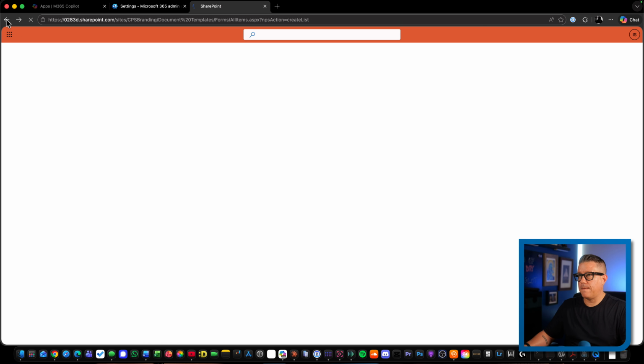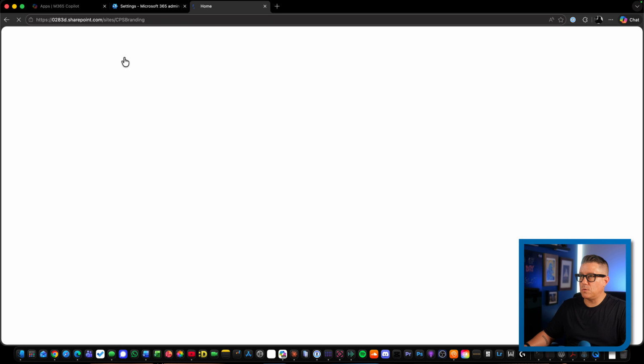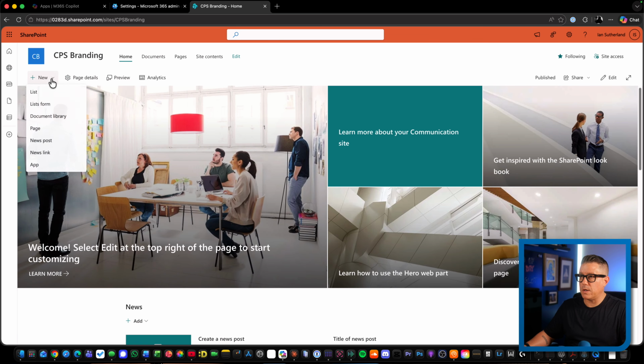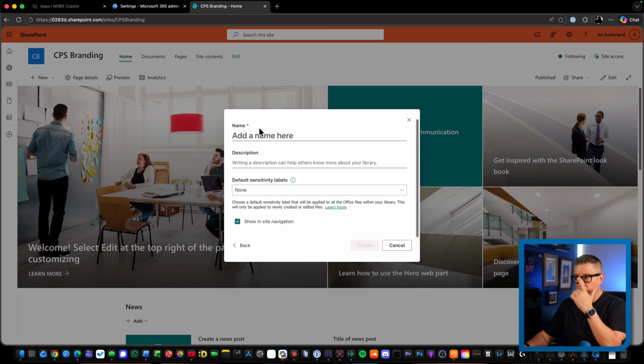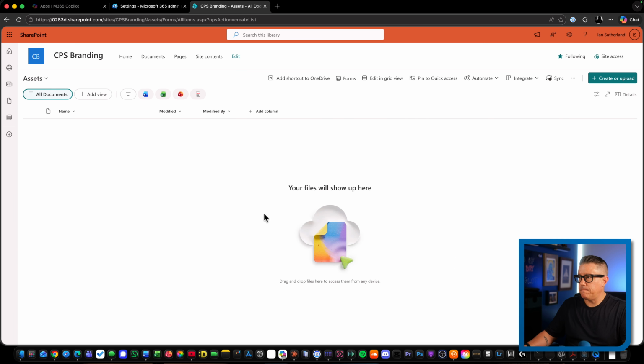Perfect. And then we're going to go back to the home here and we're going to create another document library. We could do this later, but we'll just do it now. We'll call it assets. And again, we don't need it in site navigation. Great.